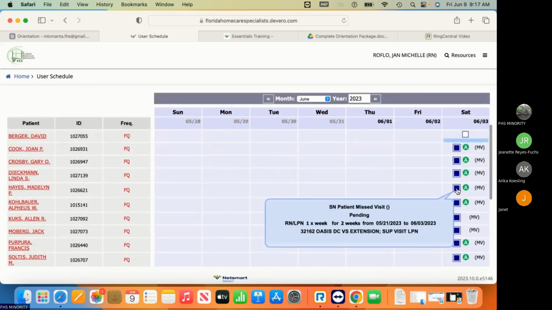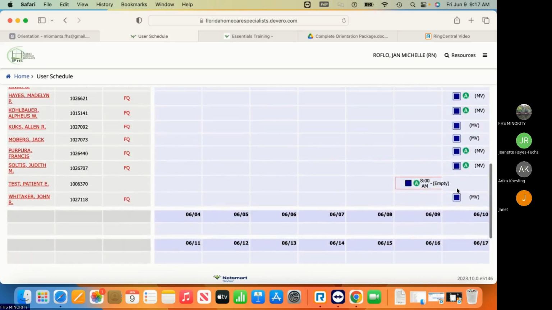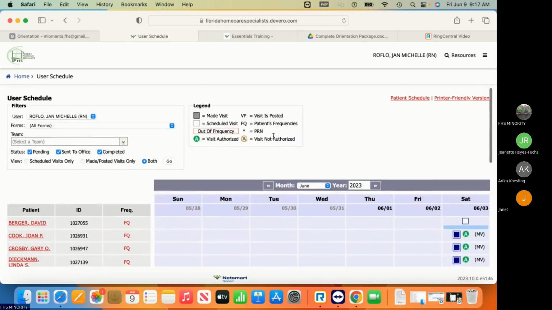This one says Oasis discharge versus extension. For PT, OT, speech, social worker, it might say eval and treat. And then for nursing, it might say start of care. Usually the nurses do the start of care or the discharges. But other disciplines can also do discharge except for the social worker.